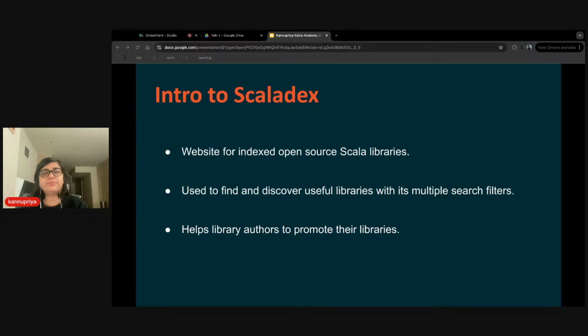When you create a library and want to publish it publicly so that it's available to anyone, usually we publish it to Maven Central. There are many repositories where you can publish the artifact, but the one used nowadays is Maven Central. And Maven Central is used for Java, Scala, Kotlin, Groovy, and other JVM based ecosystems.